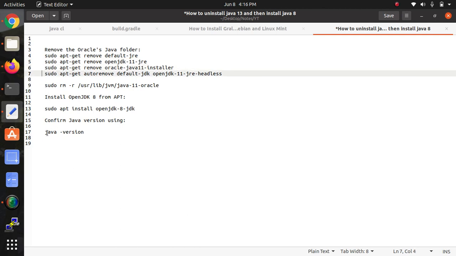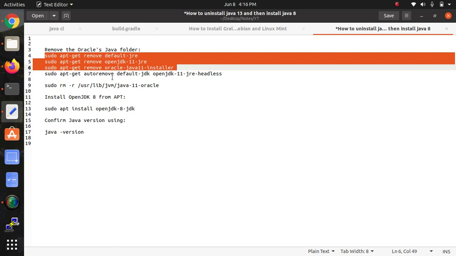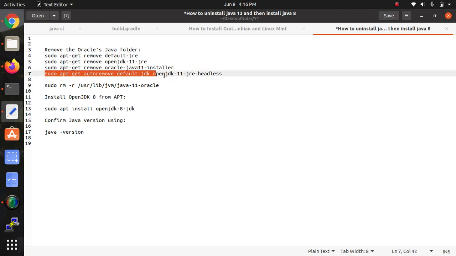By typing java -version, it will show us whether we have installed 8, 11, 12 or 10. After seeing the version, just type the number here. I suggest you type this one command instead of these three commands. This is the best command, and it will be installed automatically.